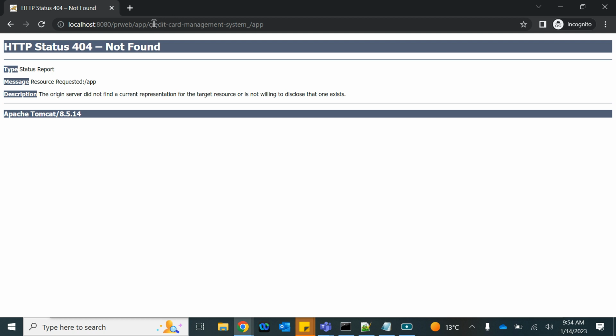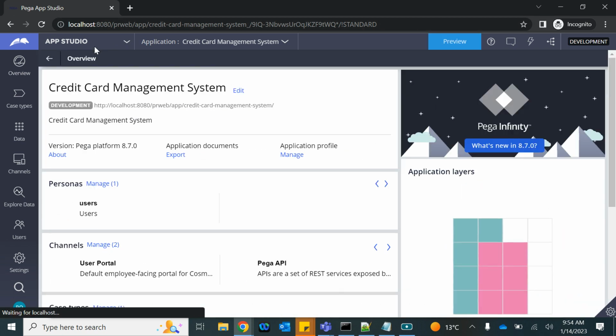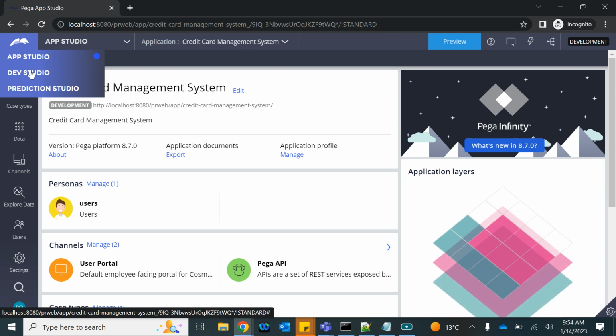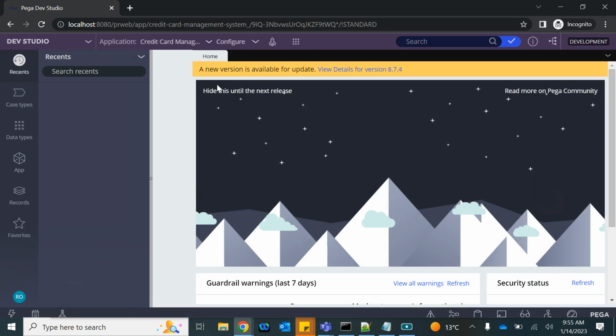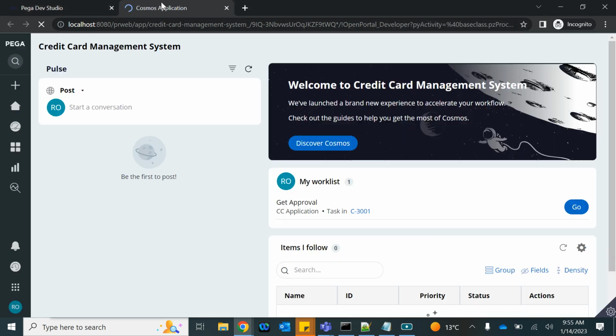What happened? Sorry, there was a problem with the URL. Alright, so let me go to the Dev Studio and launch the user portal, because usually people will not have access to Dev Studio. They will have access to one of the portals. We haven't gone that far to talk about the portals at the moment. So let's launch the portal. This is logged in as reviewer one.